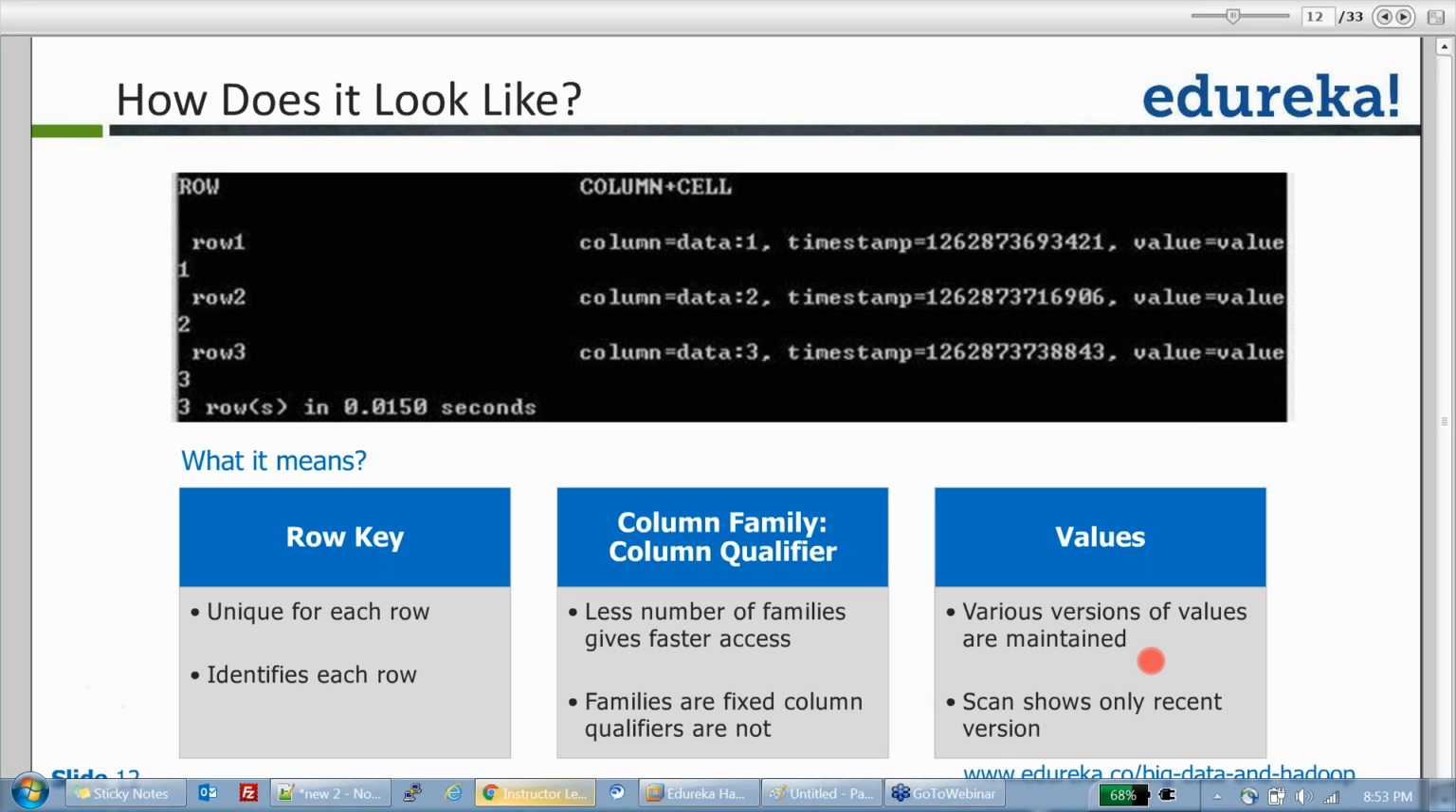Various versions of values are maintained. Scans show only the most recent version. So when you scan a table, it will show you just the latest version. Why is this versioning required in HBase? Ultimately data is getting stored in your HDFS. Once my data is stored in HDFS, I cannot update it. Yet HBase says it is able to update.